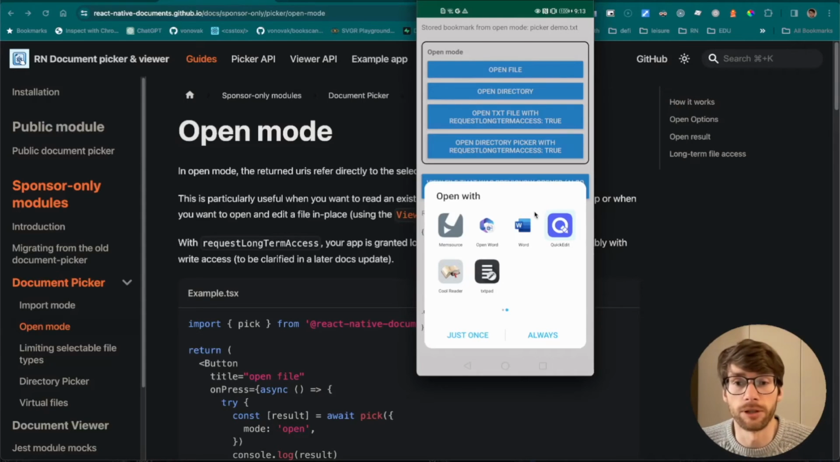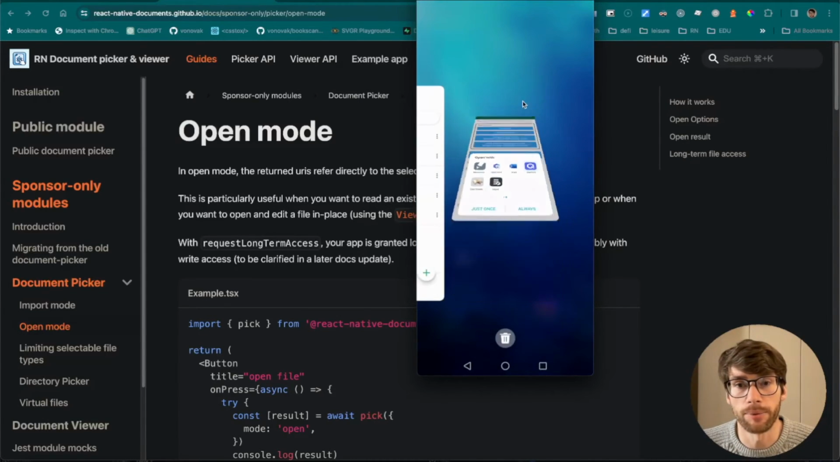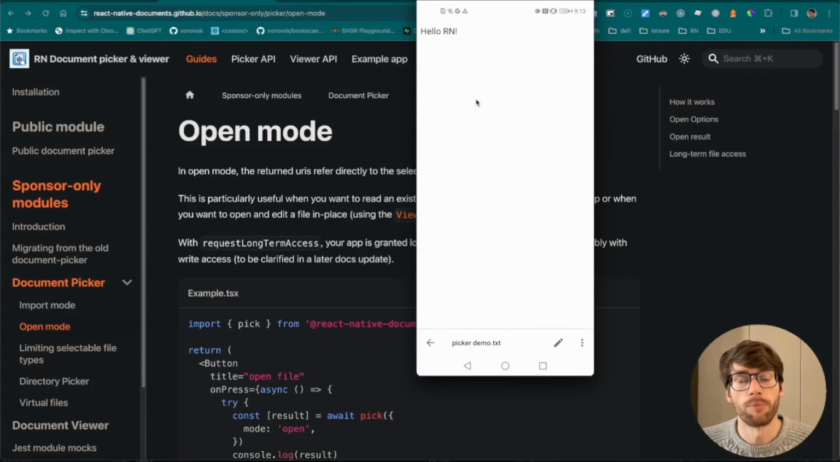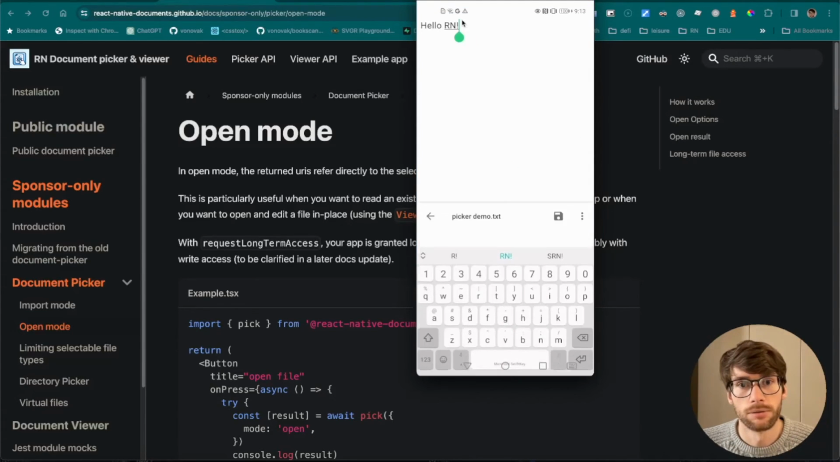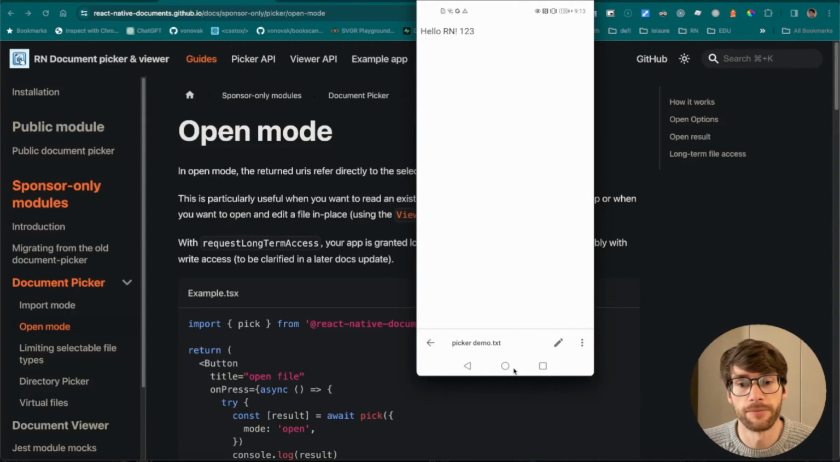Android is going to offer me a list of apps which can open txt files, so I'll pick one, and I see hello React Native. It's what we were expecting. Now I can kill this app and also the document picker. Let me go back here and make some changes to the file. Hello React Native 123 and save.